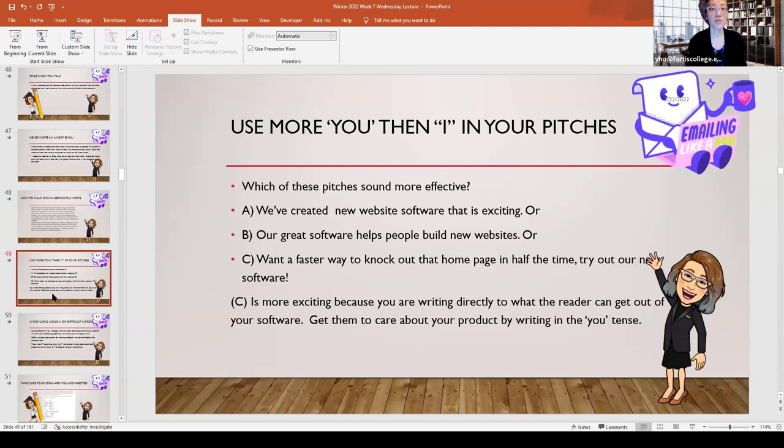Use more "you" than "I" in your pitches. This we already covered. A: We've created a new software that is exciting. B: Our great software helps build new websites. C: Want a faster way to knock out that homepage in half the time? Try out our new software. C is the most exciting one, because you're talking directly. When you use "you", can you give us some examples of how you would use "you" instead of the above, Anil?